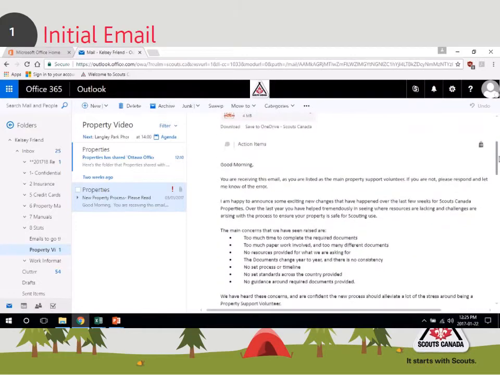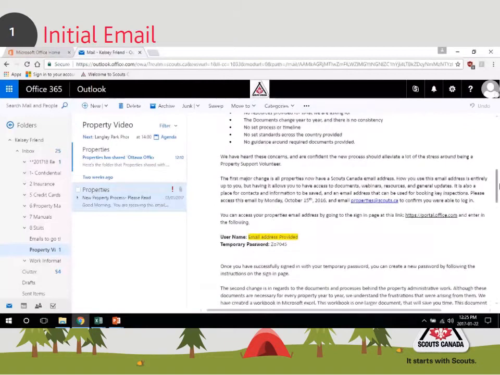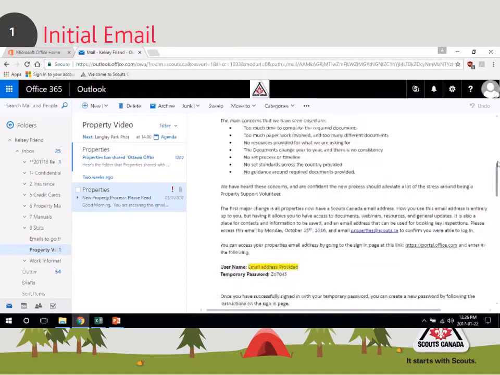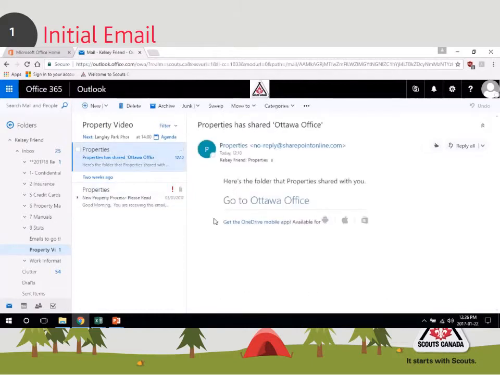So you should have received an email that explains the new property process. This email will look something along the lines of this. And it explains your new username and the temporary password that has been given. So what you're going to want to do is write these items down, and if the temporary password has expired, most likely it has because it's been since October, you will need to contact myself as well as the operations manager and get a new password.